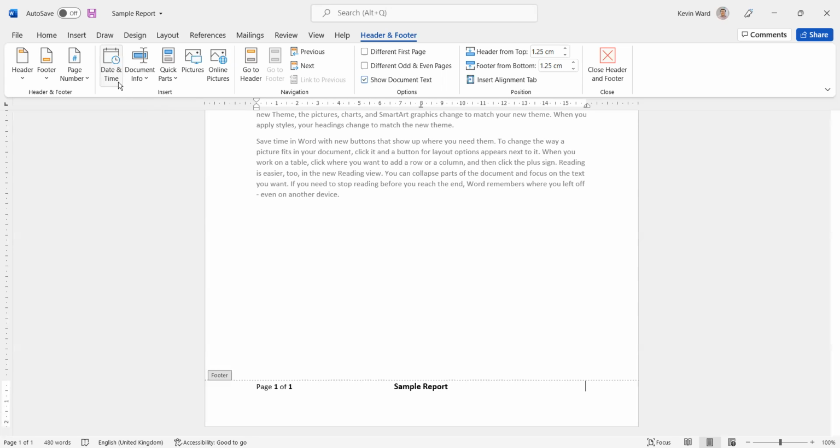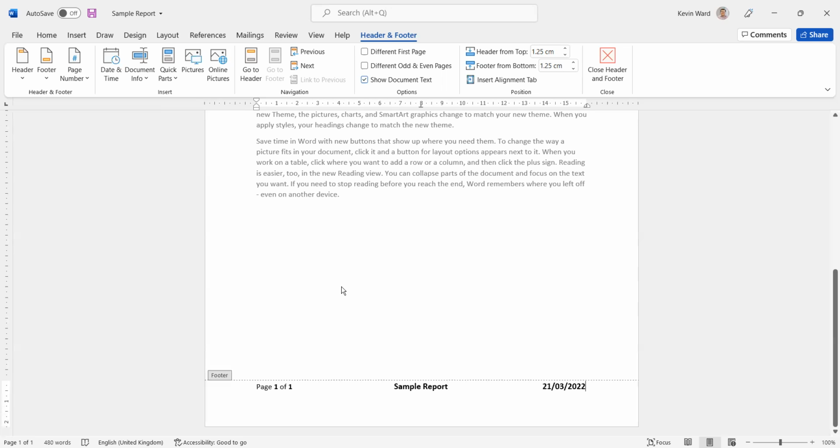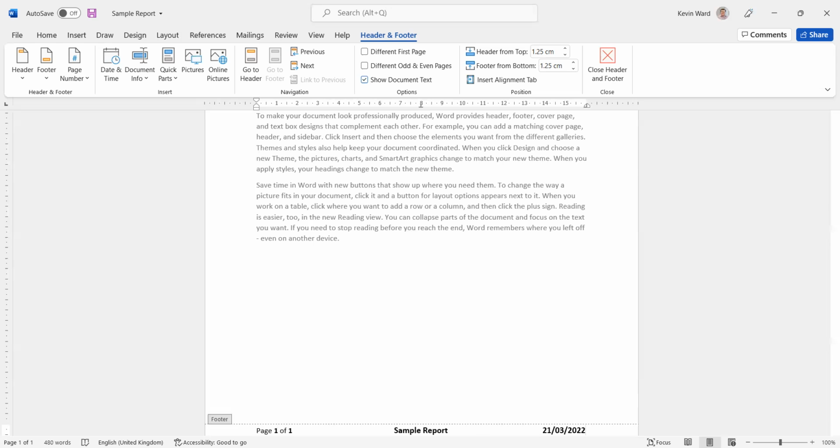I'm going to go into date and time. I'm clicking here, rather than having a drop down, I've got a pop-up box and I can pick whether I want the date, the time, date and the time, and all the different file formats that I can have. But I'm just going to go with date day/month/year and select the first one and click OK there. And there we have it. We've got our footer inserted in our page as well.